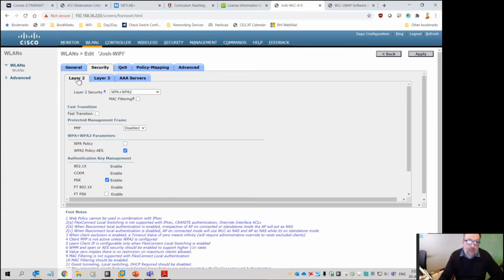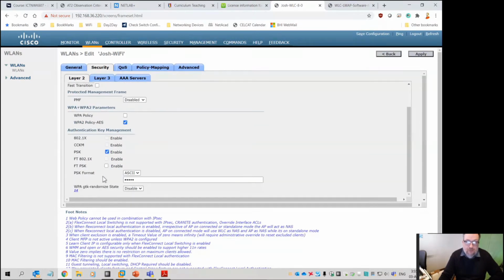Now, something I didn't talk about, it's here under. So, actually, no, I'll save that for them. So that's the Wi-Fi. So I've just done super basic, just layer 2 security, pre-shared key, using WPA version 2, and I've typed in the key.